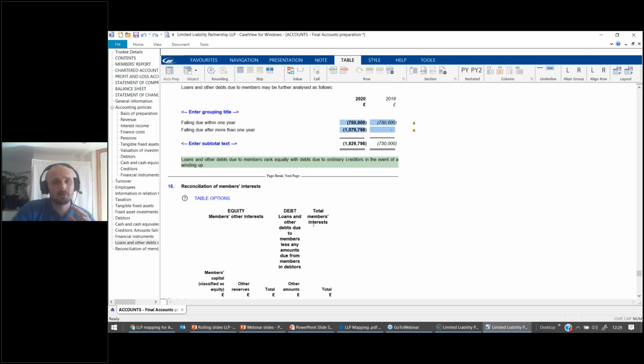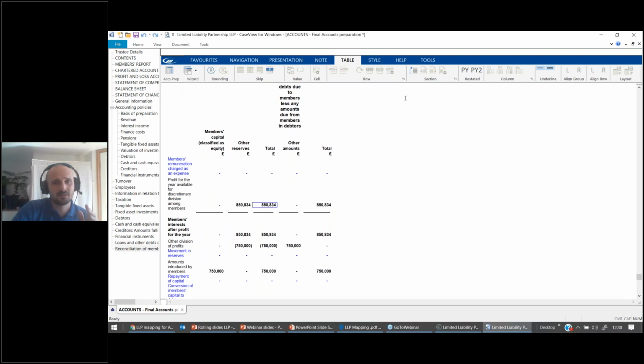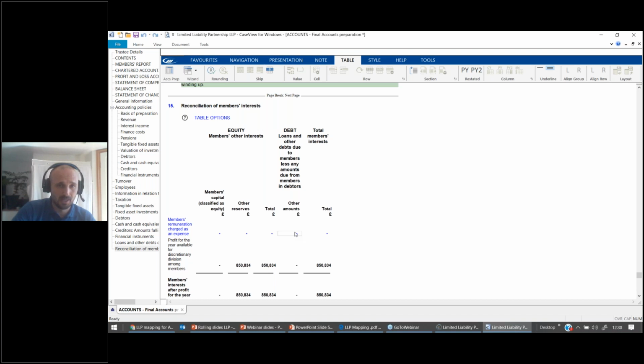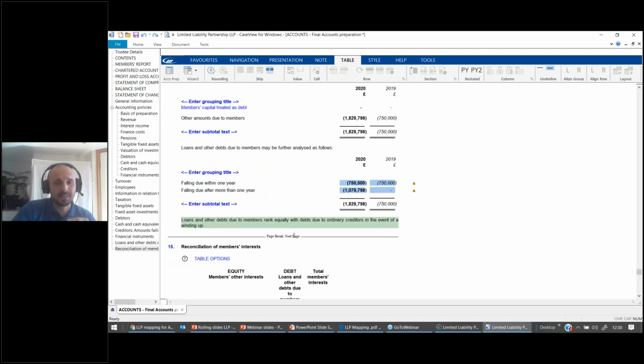Now, the members reconciliation note here, if I clicked on the cell, you'd see that most of the buttons here go grayed out. Because of the complexity of the table and the size of it, a lot of the functions within table don't work specifically on the members reconciliation note. So it can make it a little bit more challenging.